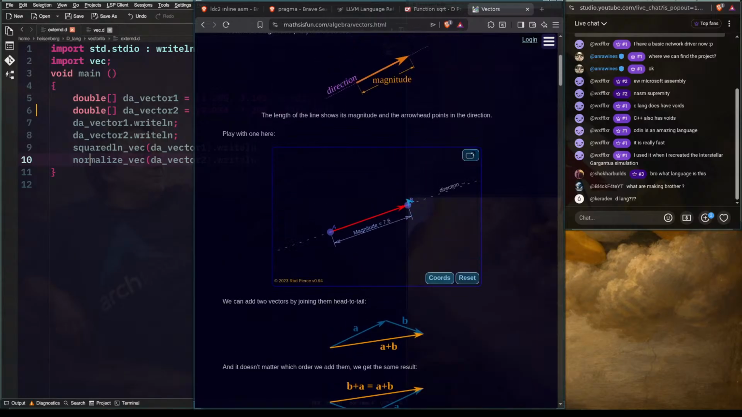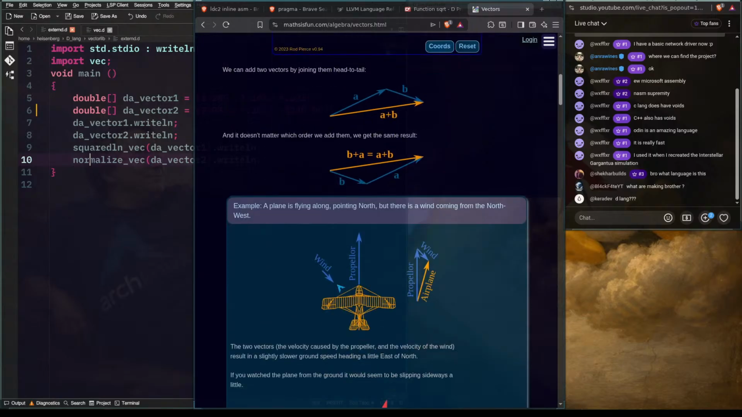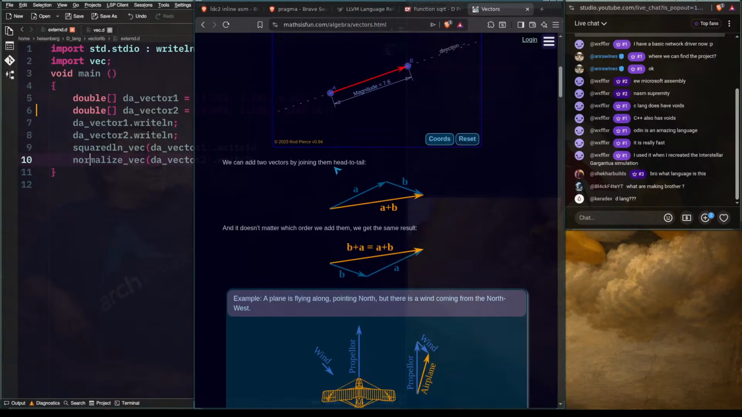Let's see. Head to tail. Add two vectors by joining them head to tail. Doesn't matter which order we add them, the result is the same. What is this? Pythagorean theorem?